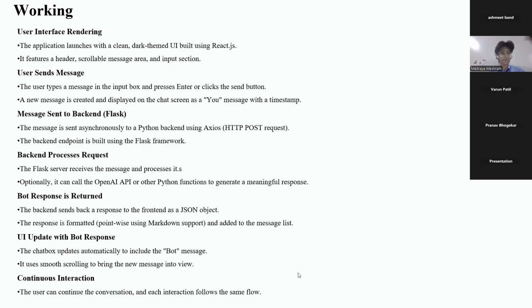The Flask server receives the message and processes it. Optionally, it can call the OpenAI API or Python functions to generate a meaningful response. The backend sends back a response to the front end as a JSON object, and the response is formatted point-wise using Markdown support and added to the message list. The chatbot updates automatically to include the bot message, using smooth scrolling to bring the new messages into view. Continuous interaction: the user can continue the conversation, and each interaction follows the same flow.